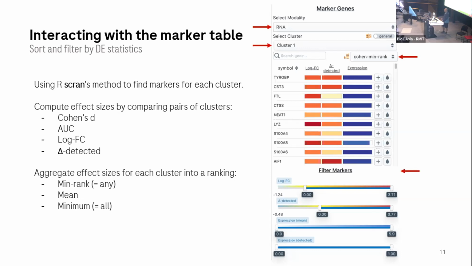And if you want to do something more along the lines of filtering, you can also just filter directly, based on the log-fold change. You can set a threshold there, or you can say, hey, I don't want any genes that are more highly abundant than some certain other threshold. You can set that here, and that'll automatically filter the set of genes that are shown.